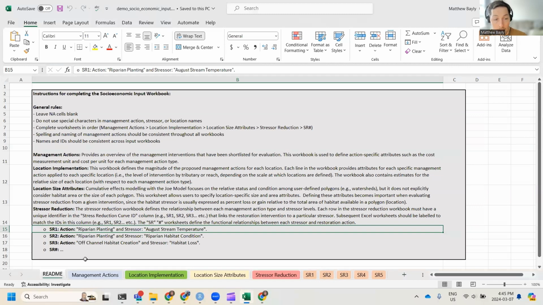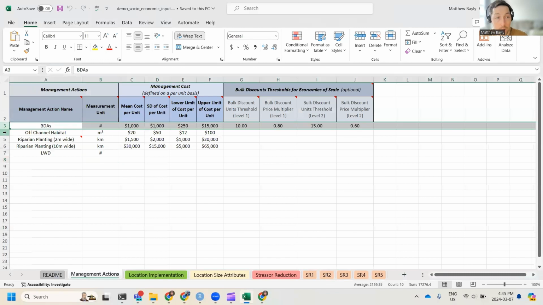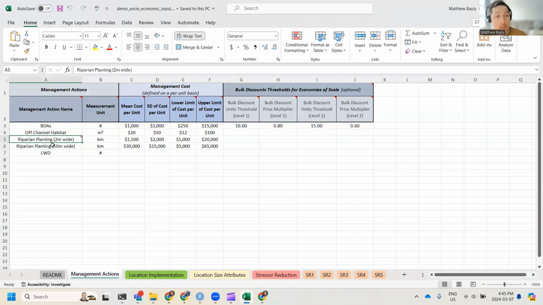So there's a README tab, a management actions tab, and this first management actions tab describes the types of restoration actions, such as beaver dam analog placement, off-channel habitat, riparian buffer of 2 or 10 meters width, and then the measurement unit in which they're going to be characterized, and then the hypothetical cost per unit to implement this type of management action here.